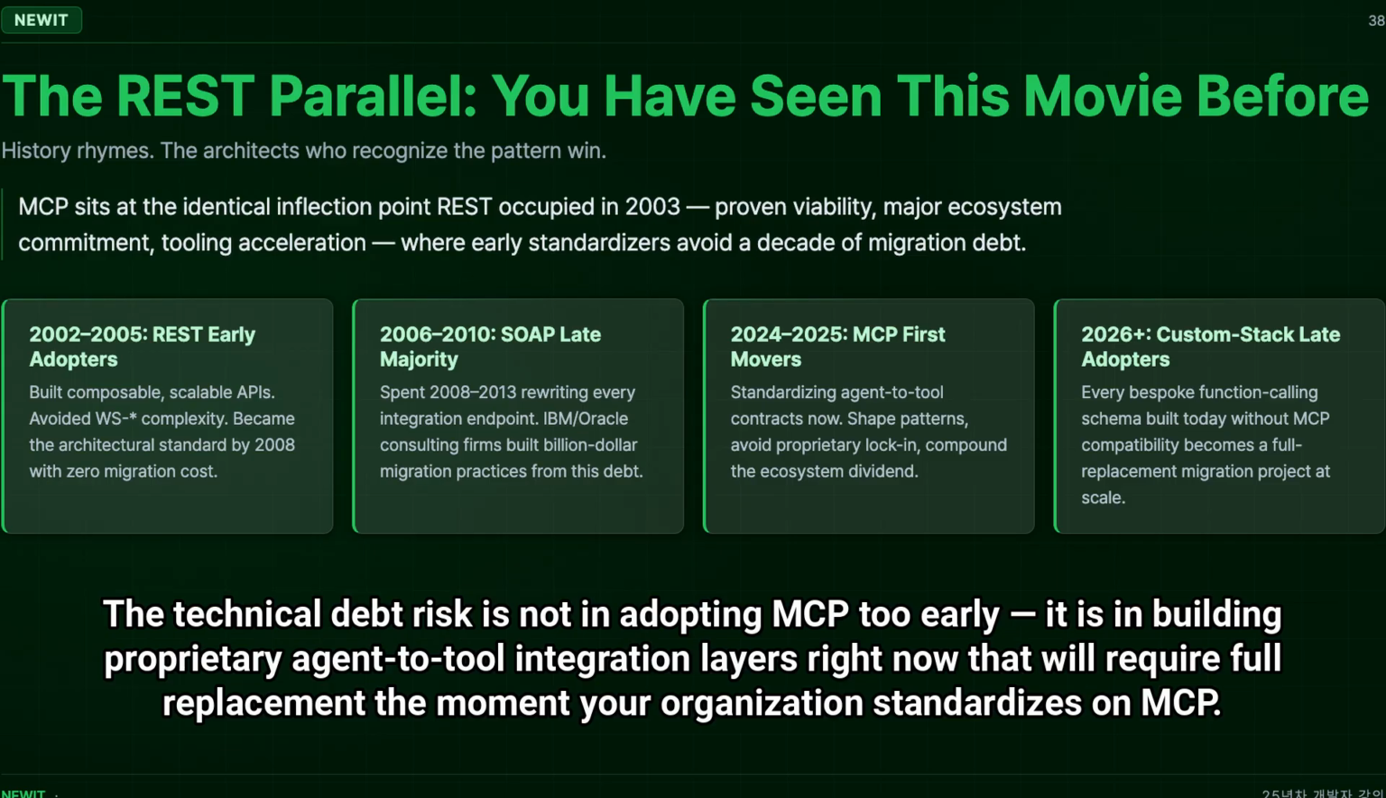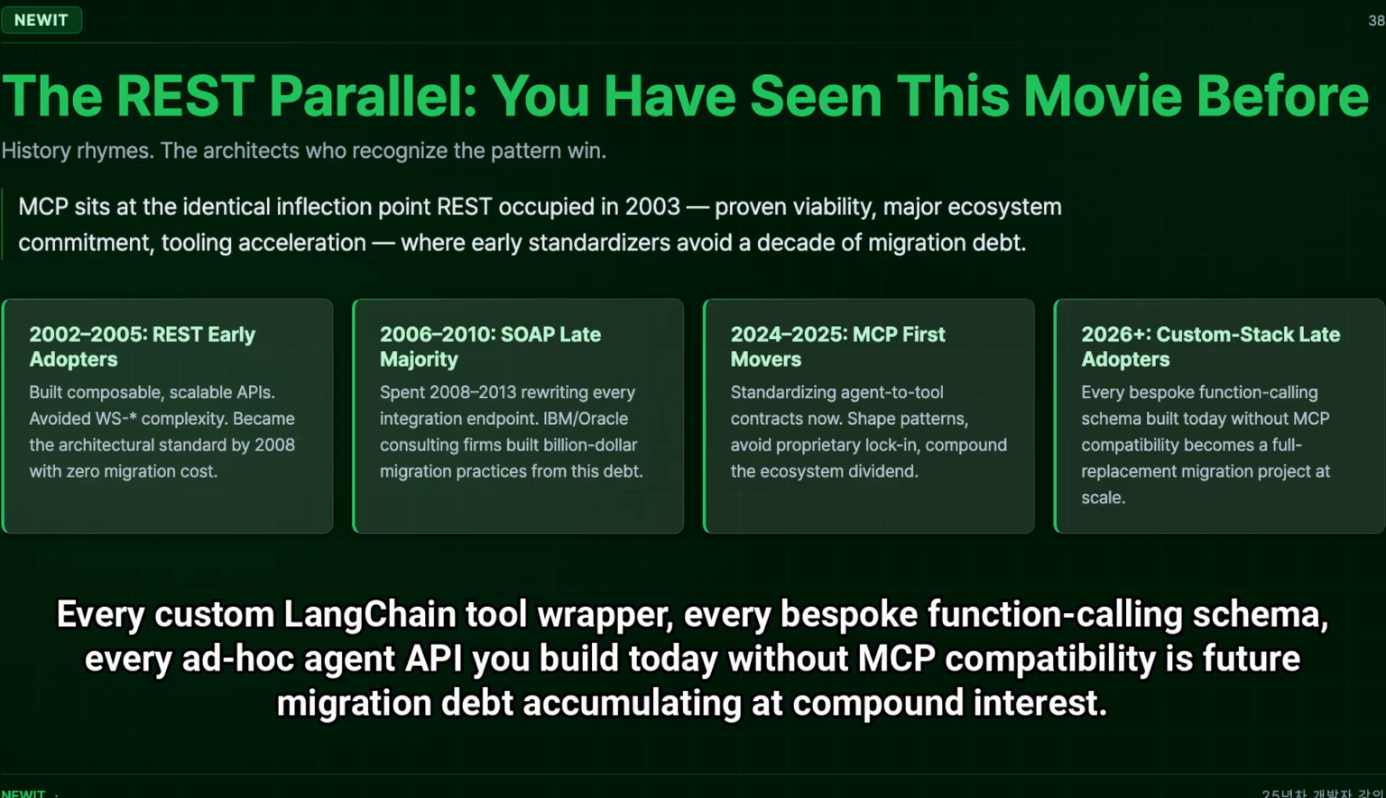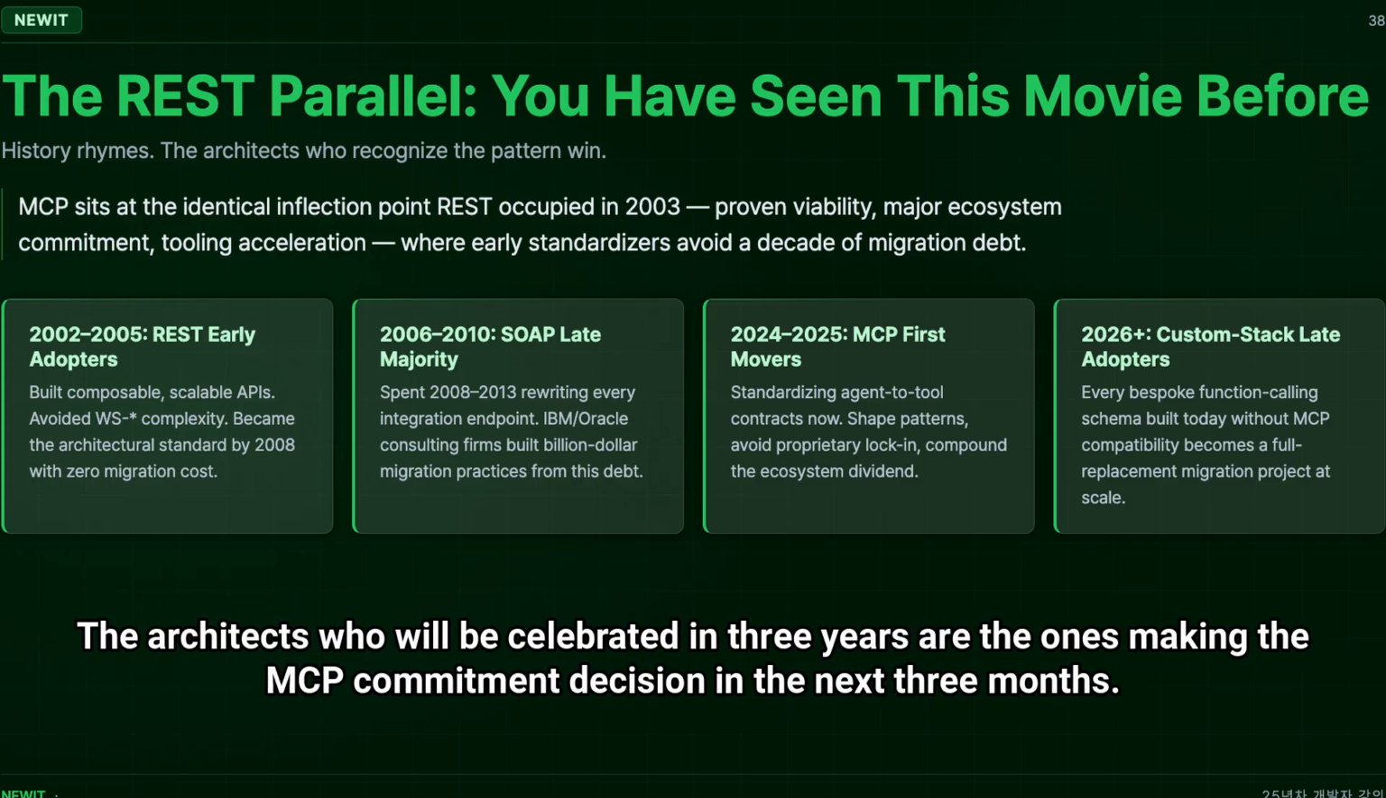The technical debt risk is not in adopting MCP too early. It is in building proprietary agent-to-tool integration layers right now that will require full replacement the moment your organization standardizes on MCP. Every custom LangChain tool wrapper, every bespoke function calling schema, every ad hoc agent API you build today without MCP compatibility is future migration debt accumulating at compound interest.